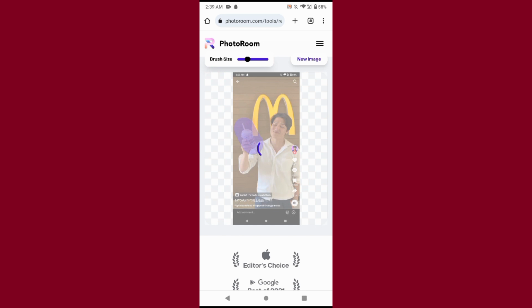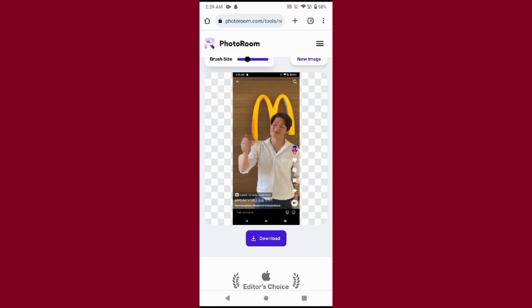And as you can see, I have selected the grimace shake from here, and it will take a few seconds, and as you can see, the shake is removed. Now you can simply download it. So this is all about it.